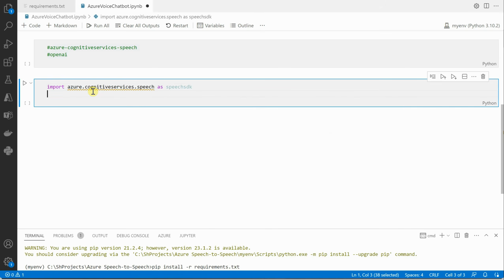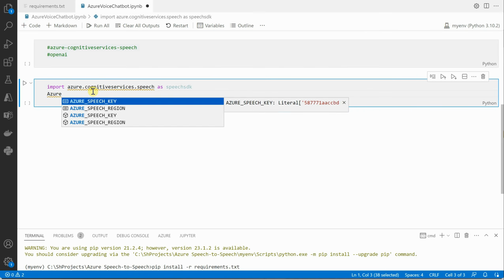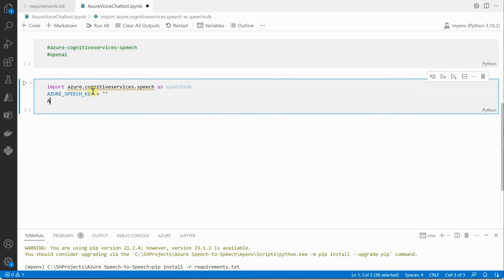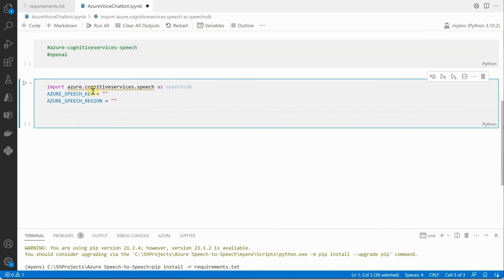Since we are working with Azure services, we definitely need to grab a key so that our application can talk to Azure. For that, I'm going to create two variables. One is going to store the key, which we will take from the Azure portal itself, and the other is to store the region. Once these two things are available, we can go ahead and create the speech configuration.